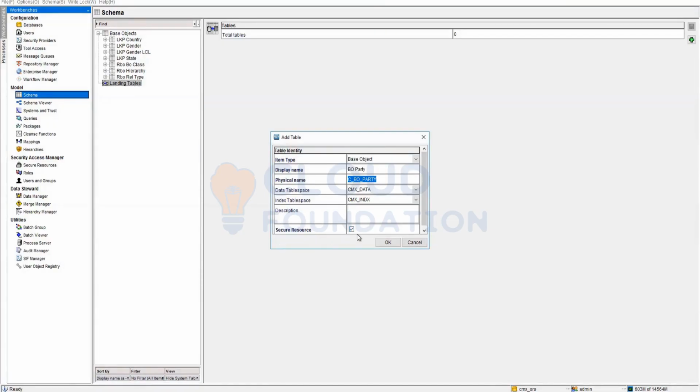See over here, as we were talking about secure resources and private resources, this is where we select if we are trying to create it as a secure resource or a private resource. By default, the selection would be secure resource. If we have to make it private, then we just unselect it and it will be created as a private resource.